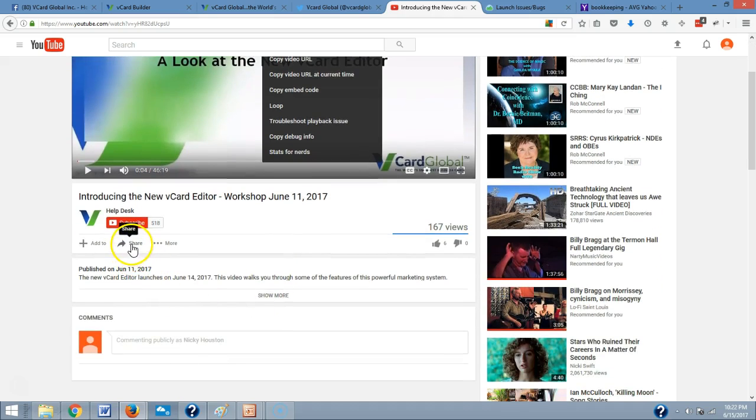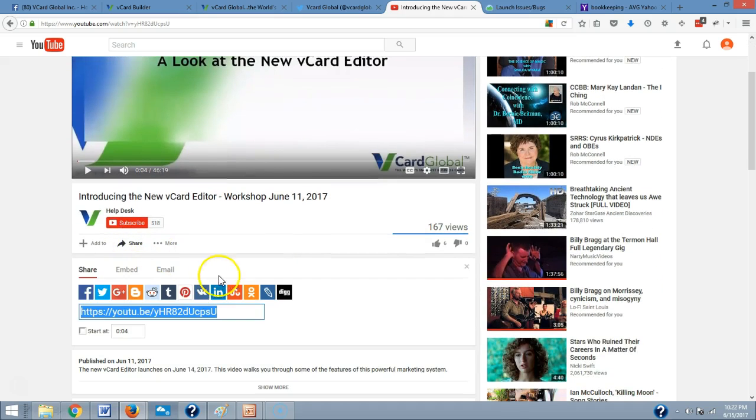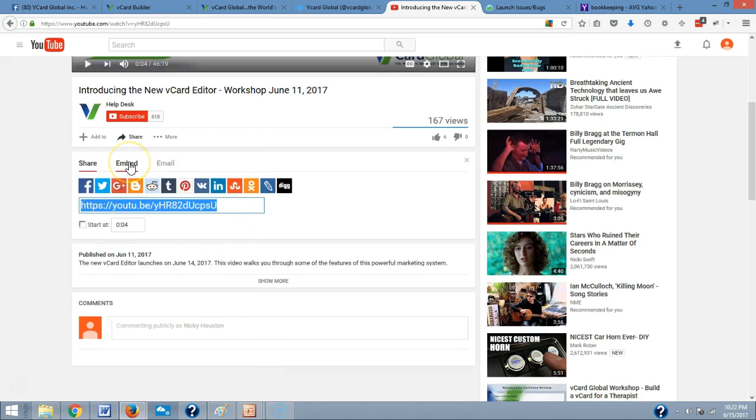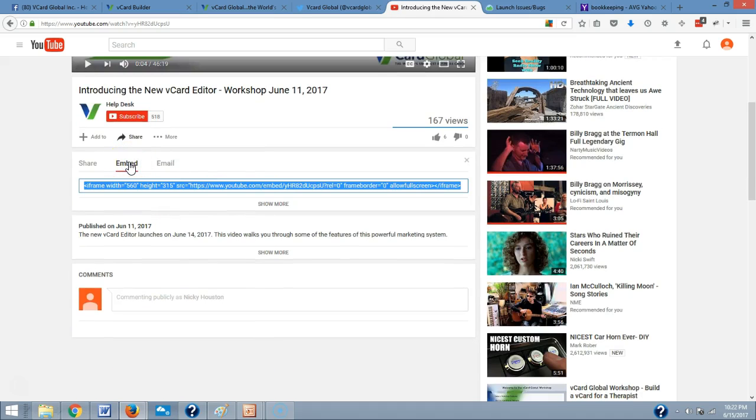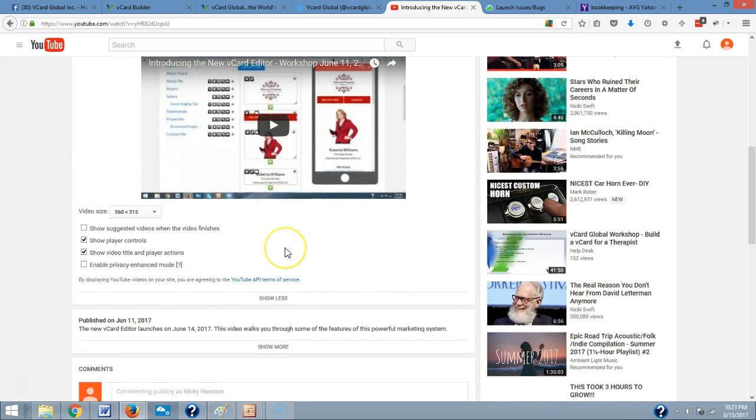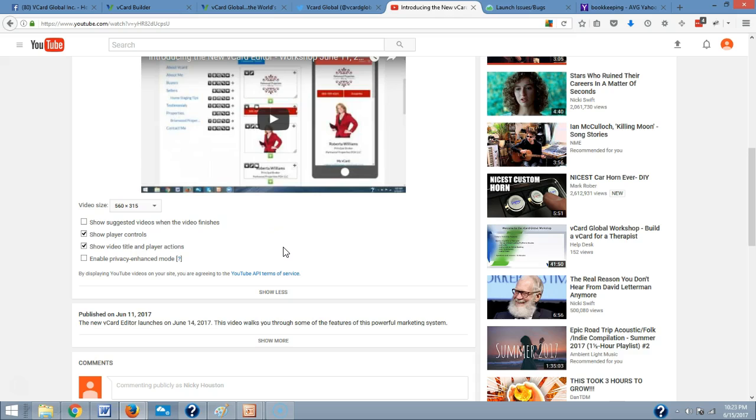Down below, look for the Share button. And you can click on this. And then again, you can look for the option to embed. You click on embed, and it gives you the same string of characters that you just pasted in the embed code. What I want you to do is click on show more. This gives you some additional options on how your video is going to be placed in your vCard.